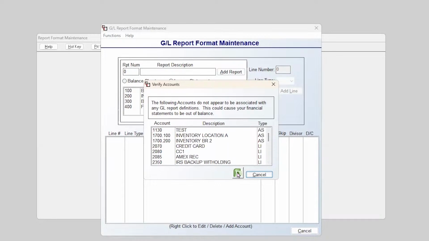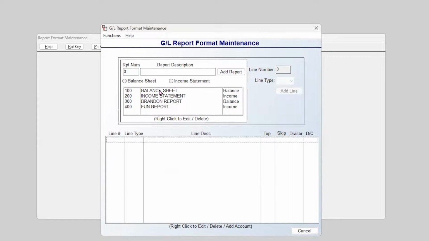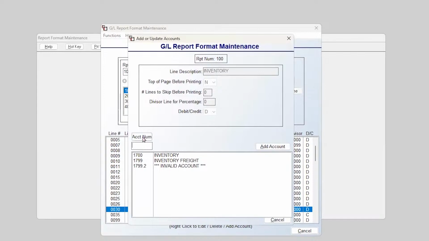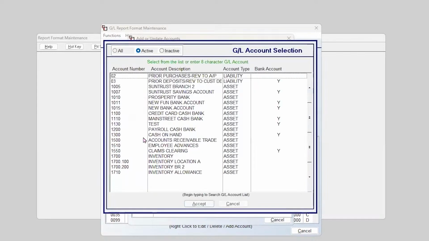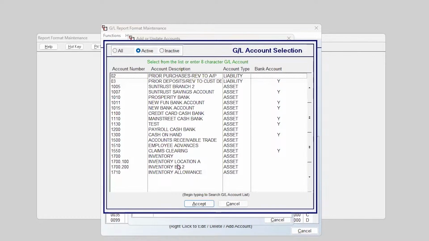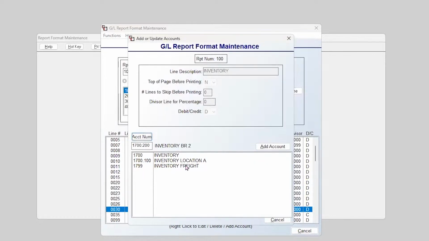What I typically do is I would print those to Excel and then map them to the correct line. So I have inventory 1700.100 that I need to map. So as I go into the balance sheet and I find my inventory line, I can go in and map those missing ones. So here I would want to add that account. Here, this is an invalid account, so I could delete that. And then I can go back in and do the 1700 too. So I have my inventory now mapped correctly, so my balance sheet will reflect that.